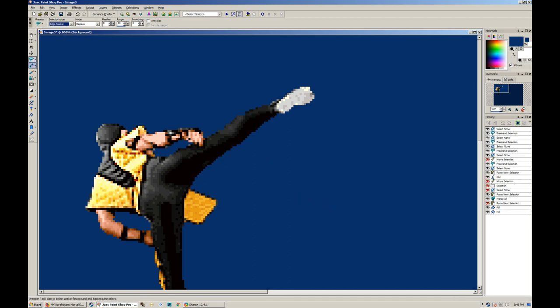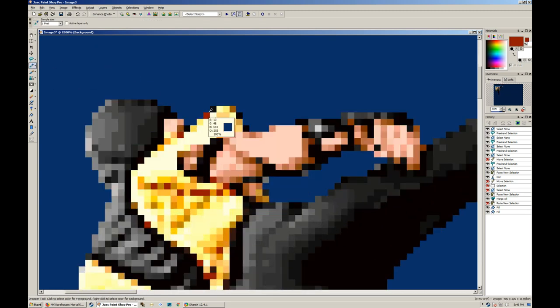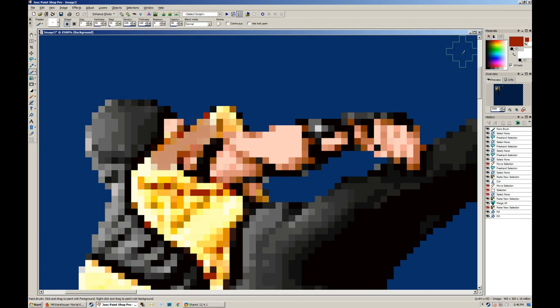The next tool is the dropper tool. It'll select a color that you want. So I want this red color, and I can go to my paintbrush by pushing B, and I'll use that color. Color replacer I don't use.